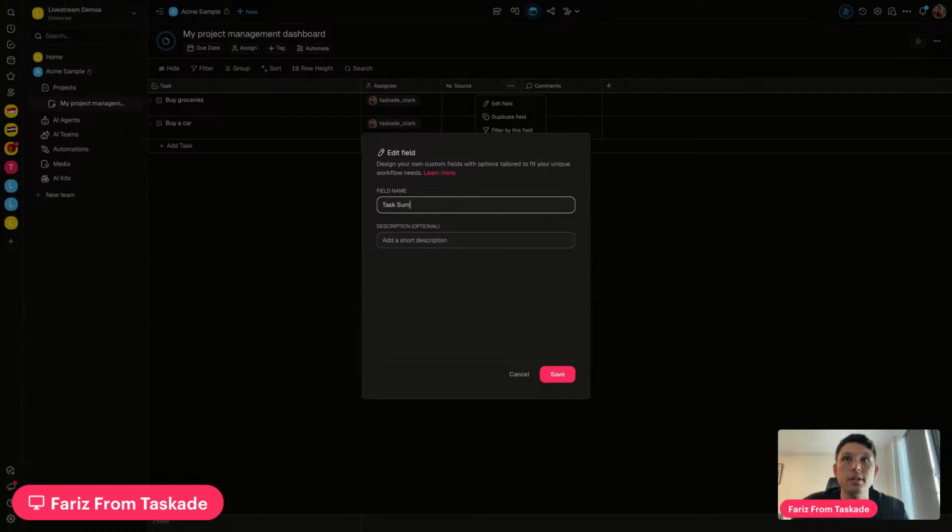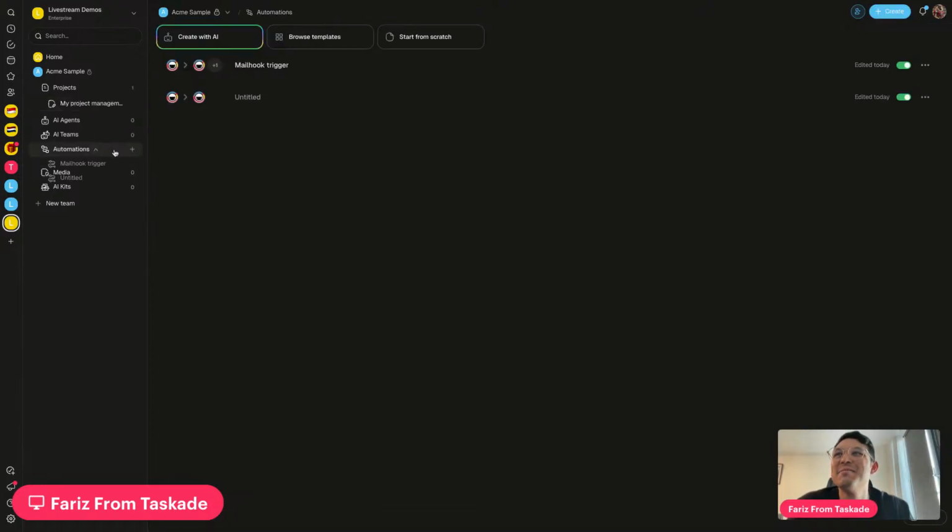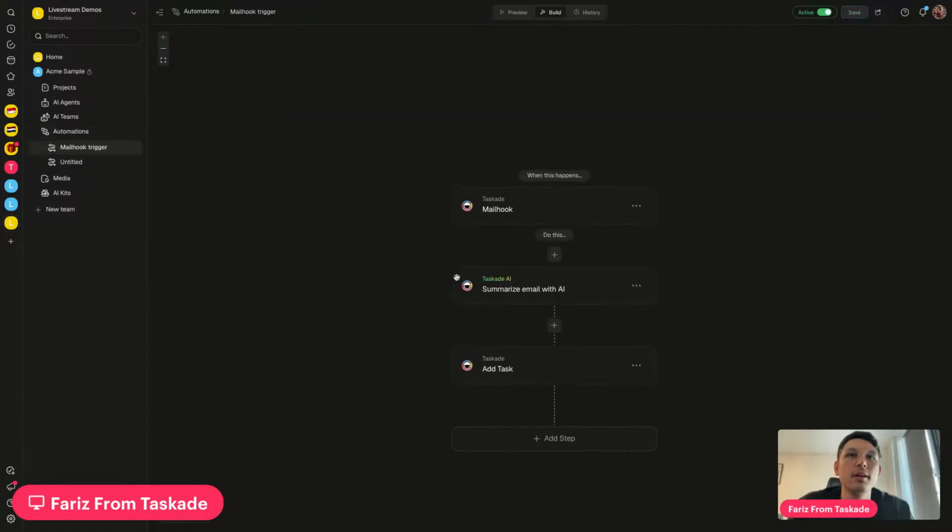Task summary. Okay, so we change it up a little bit. We had the task summary here, and this one essentially becomes, what should this be? Source? I don't know. Just leave it as task for now. I don't know what to call it. Okay, mail hook trigger. Let's go back there.